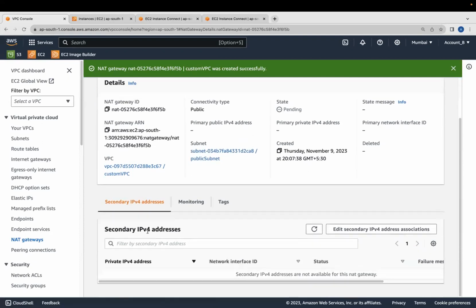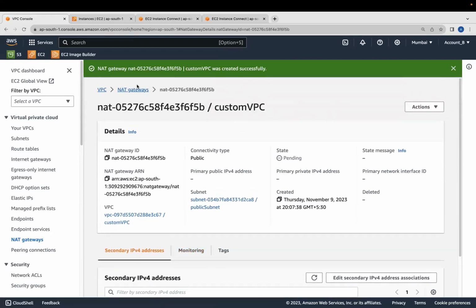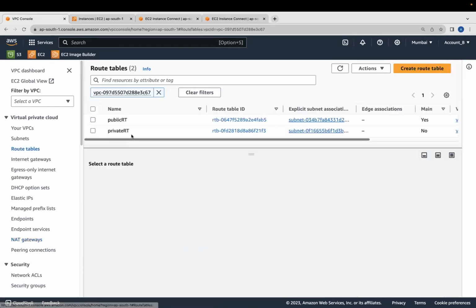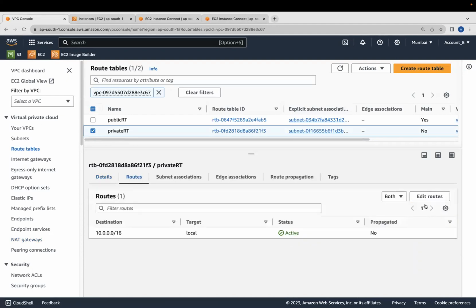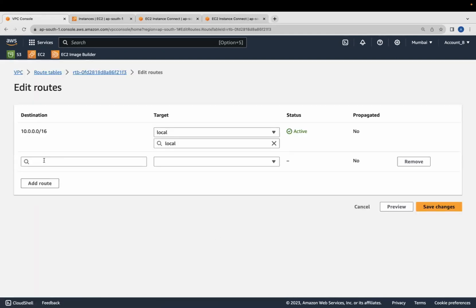Secondary IPv4 addresses, monitoring, nothing, all good. The NAT gateway is created. Now let me go to the route tables. I'm going to the route tables now. Select the private route table, go to the routes section. Let me click on edit routes. Here also, for the internet connectivity, you have to give this. Okay.